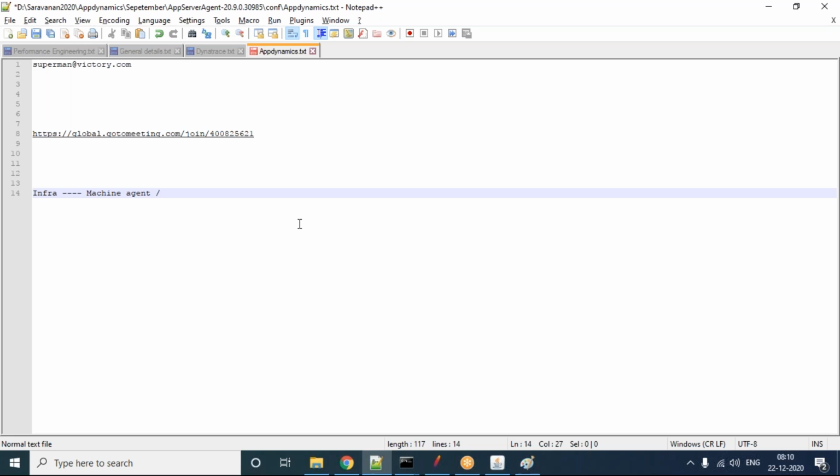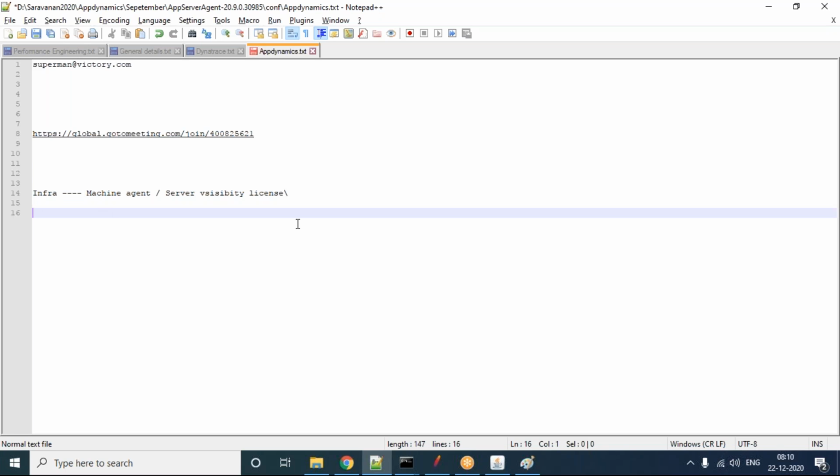Okay, machine agent. And in that itself, there are two things: normal license and server visibility license. Server visibility license in AppDynamics, I'm saying. In order to have very detailed learning of your infrastructure, you need to have a server visibility license. And then for database, you have a database agent.